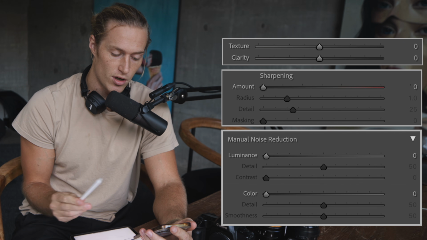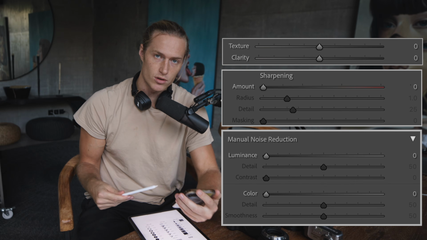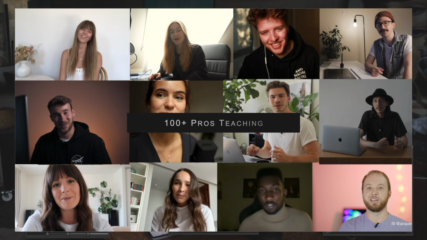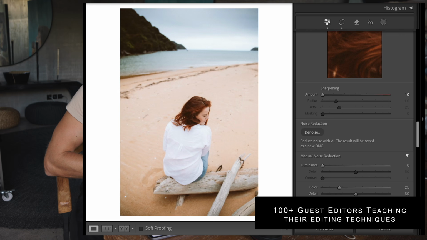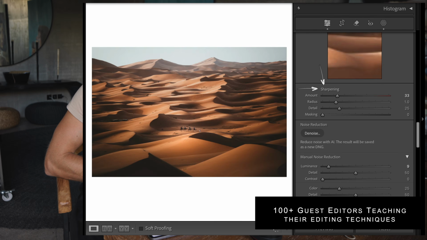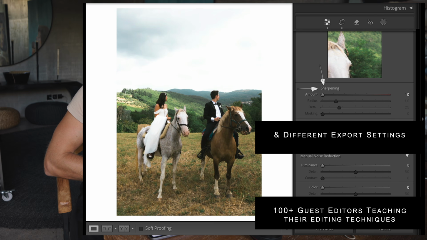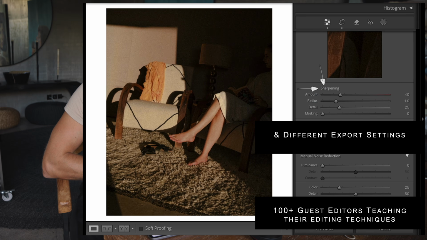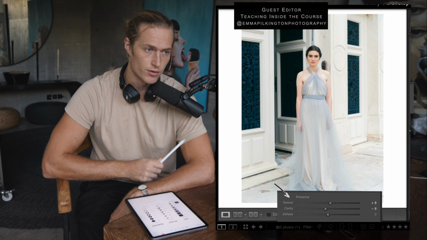Most people over sharpen their images, and then also just contrast in your image can give the appearance of a sharper image. So after watching so many guest editors, they all do different approaches in sharpening and texture and clarity, and it's very, very interesting. Like I remember Emma really increased the texture. It was really surprising.